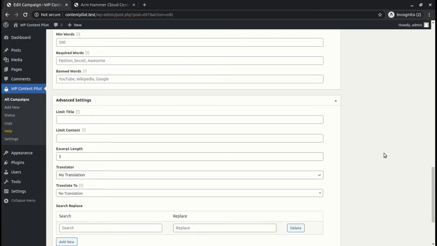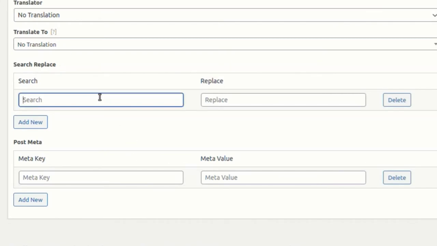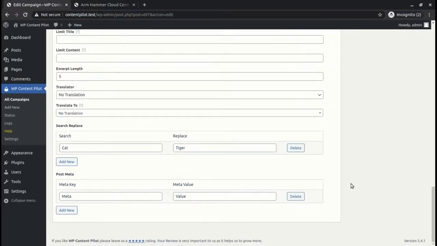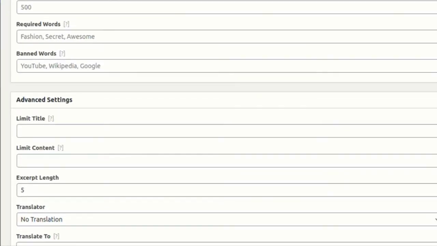Let's enable the search and replace feature. We are setting cat as the search term and tiger as the replace term. To add custom meta, we are adding meta as our meta key and value as the meta value for the next post. We will also limit the title and content of the next post from the Advanced Settings section.